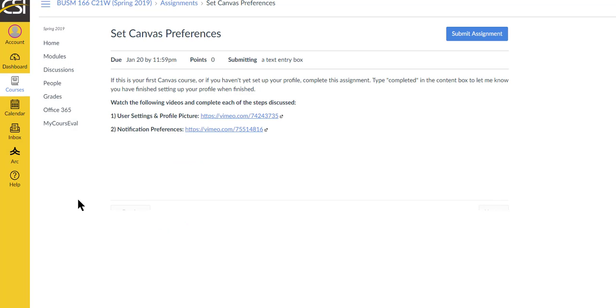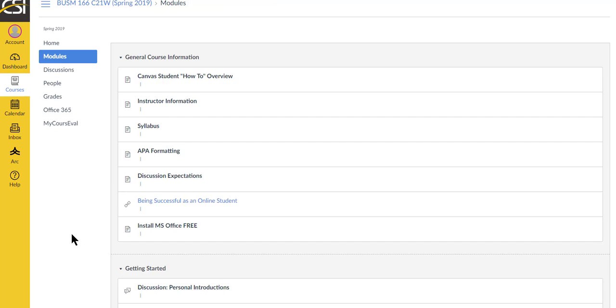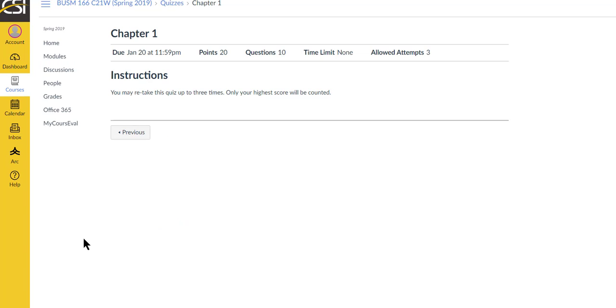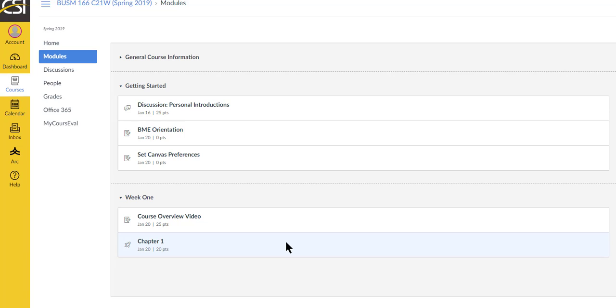Finally, set Canvas preferences if you're new to Canvas, or if you haven't checked in a while. You'll want to make sure that your preferences are set up the way you want. How often are you getting announcements? Where are the announcements being sent to? What email do we have for you, and so on. And then for chapter 1 of your textbook, you're going to be doing your first quiz. So you'll read the chapter and you can complete the test up to 3 times. It's worth 20 points. Only your highest score will be counted. So that's it for getting started.